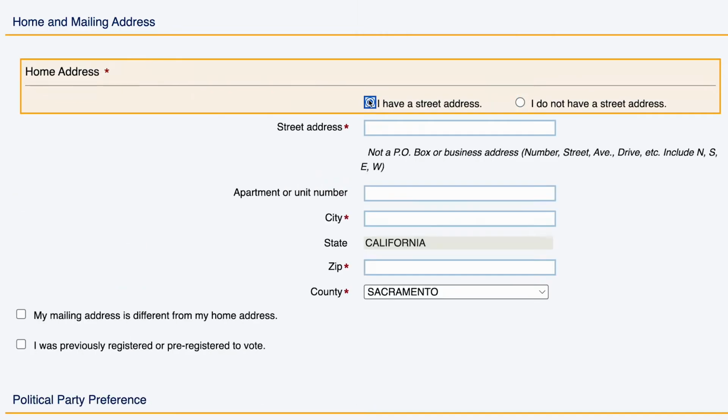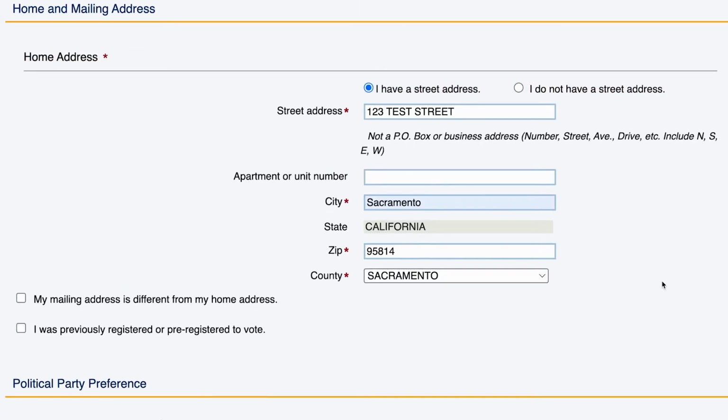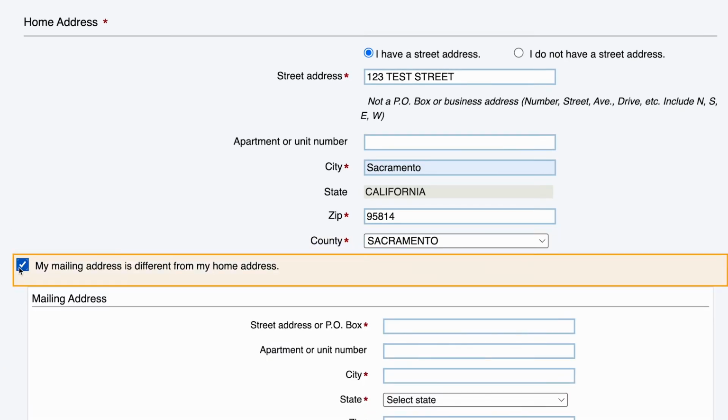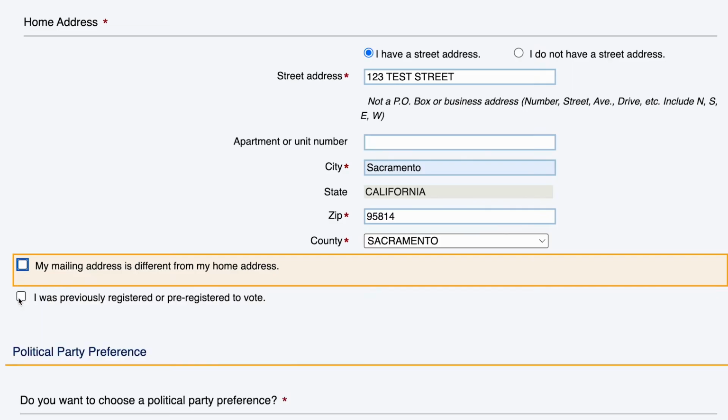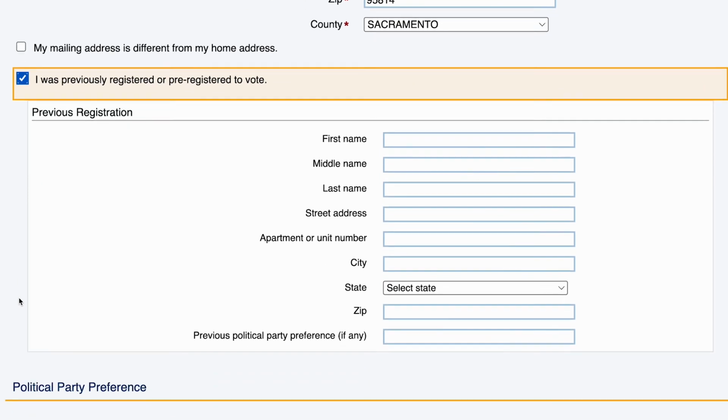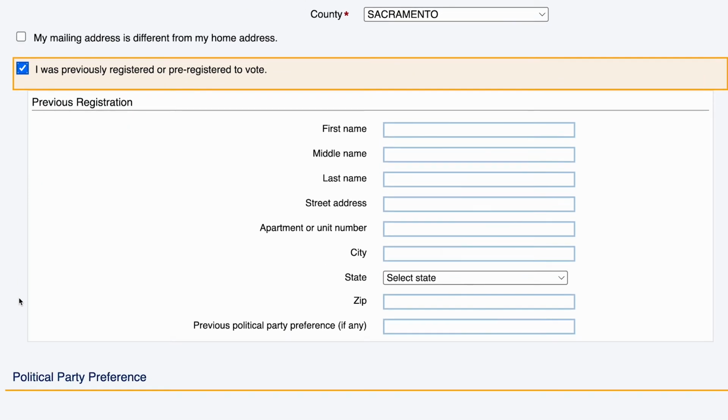At the bottom of this section, there are 2 optional check boxes. If you check the box indicating that your mailing address is different from your home address, the mailing address fields will appear. Here you can enter a P.O. box or a business address, but you must complete each field marked with a red asterisk. If you check the box indicating you were previously registered to vote, the previous registration fields will appear. These fields are optional, but the information will help county election officials update your voter record.